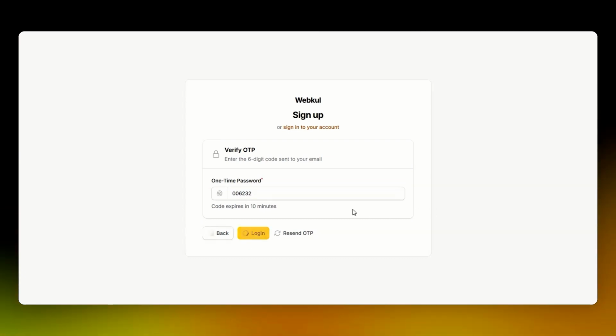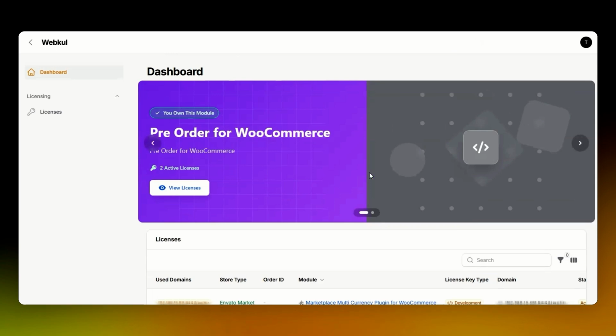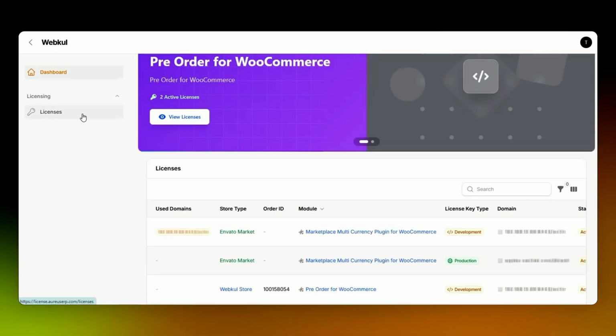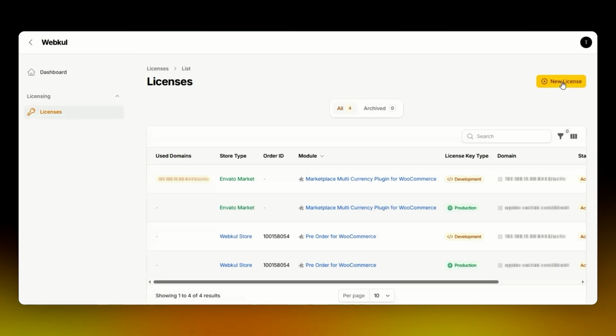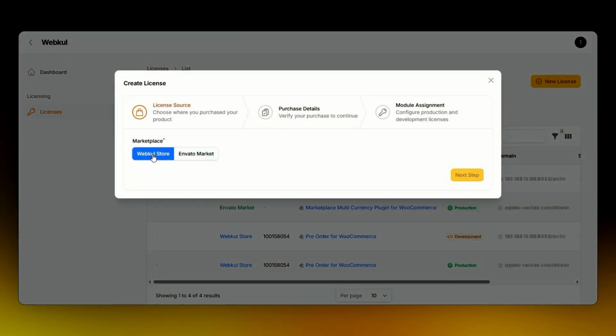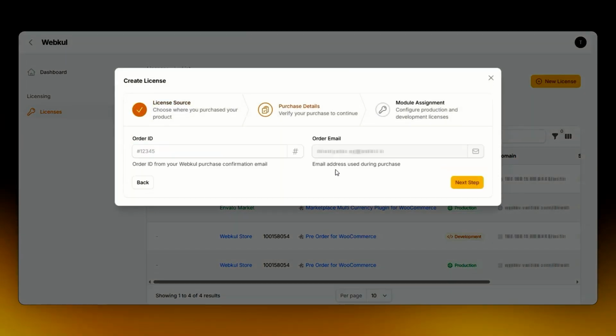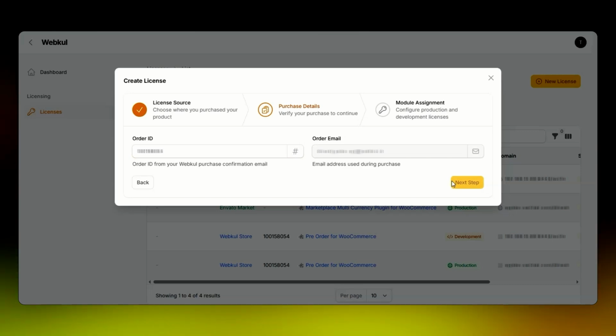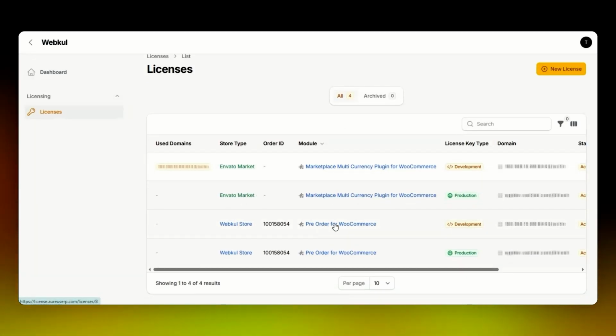Now, click on the Login button. As you can see the dashboard, the license creation process is similar to Envato. For this, go to License and click New License. Select Webkul Store and click Next Step. Enter the order ID. The email will be autofilled because it is already registered with your order ID. After that, click Next Step. After this, your license will be created.